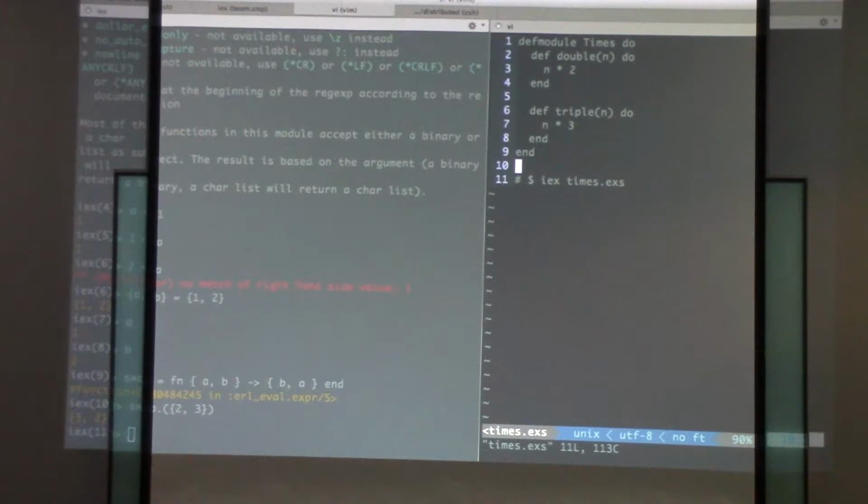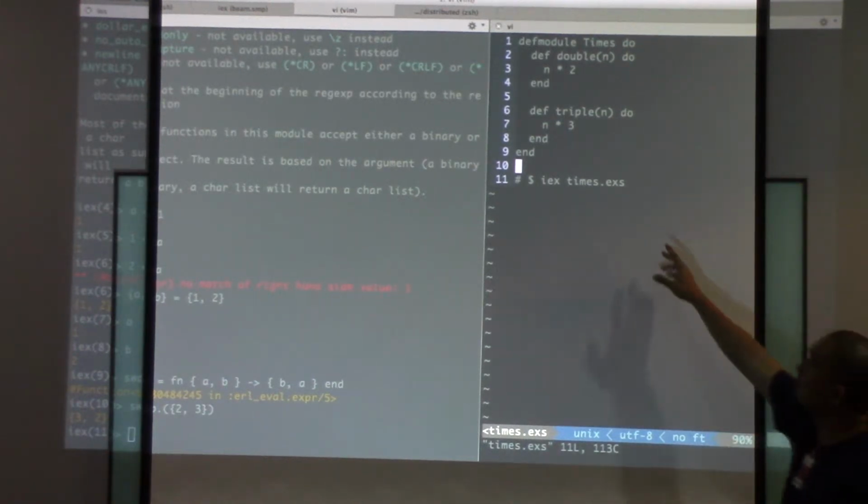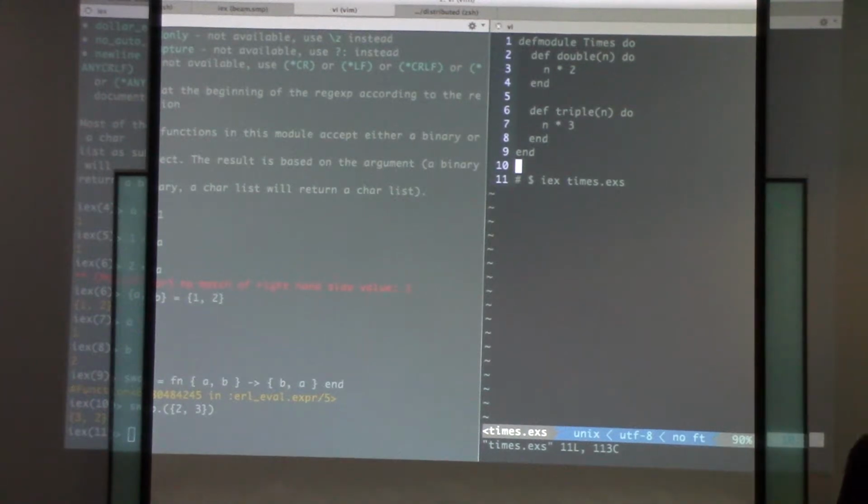Packaging code is done through modules. Through this def module. So you name a module called times. It has 2 functions, double, triple, and then you execute it. You execute the script.